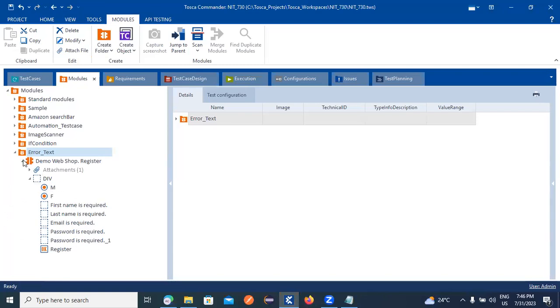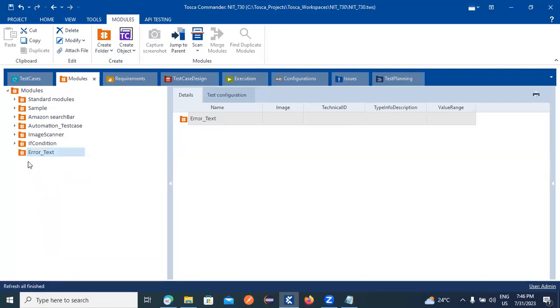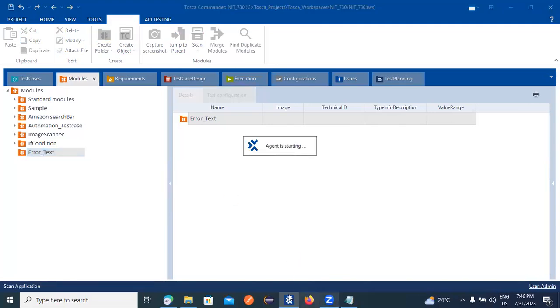See guys, okay, here I selected all the error messages. See, this is inside of the div, inside of the div. So I want to remove this one. Listen, you guys observe. Again, I will scan the application.